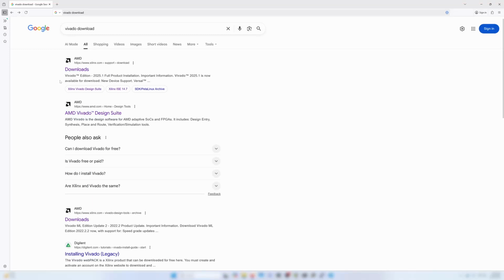So we're going to be using AMD's Vivado Design Suite and Vitis to do all of our development. In order to get started, we will have to download those. A quick Vivado download search will bring you up here, and you can either choose to go straight into the downloads or look at their marketing material.